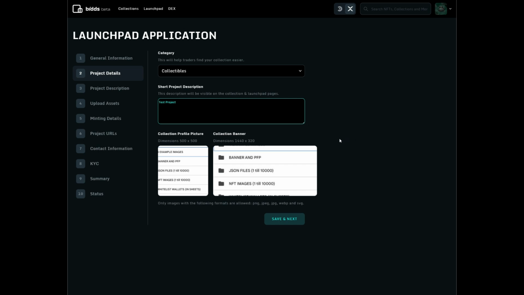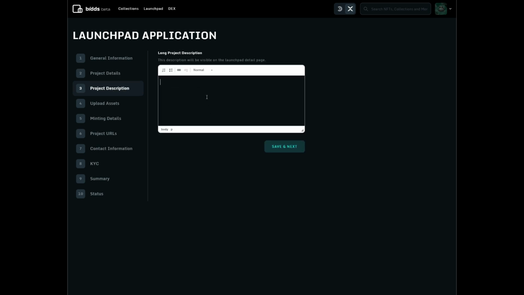In the next step, you'll upload a detailed description of your project. Use this section to tell your story, explain your vision, and highlight what makes your collection unique.